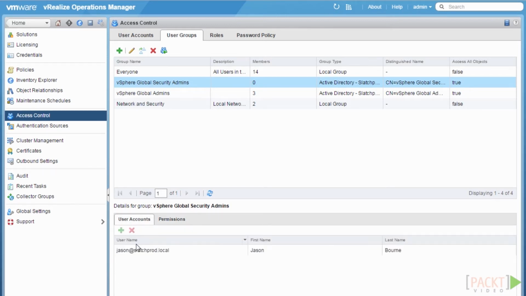Now one thing that's a little bit different with Active Directory groups versus local groups, if you go to the user tabs, you'll see we've already got a user account that's been added in, Jason at the Active Directory domain. Now this came because Jason Bourne is a member of the Active Directory group, and that was automatically imported. Now one difference between local groups and AD groups is that we can't manually add and remove users from the groups. This is obviously done inside Active Directory, so there's no need to do it inside vRealize Operations Manager.